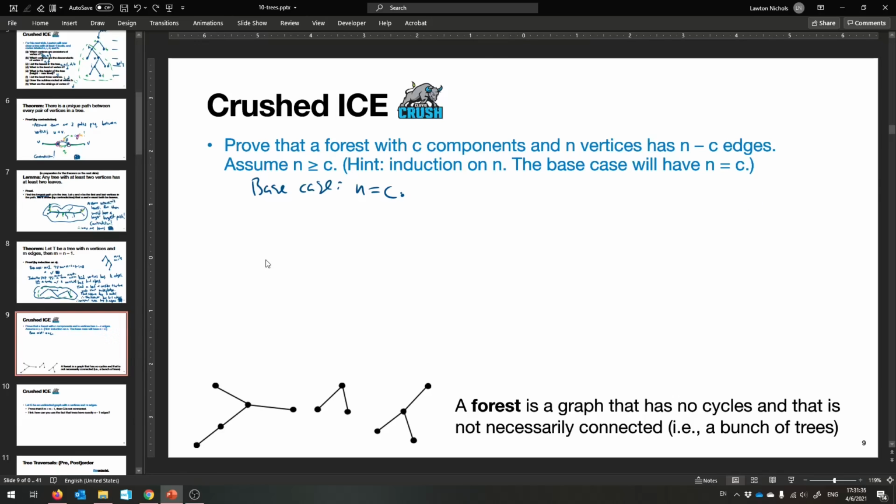So if n equals c, we have to show that the edges equals n minus c, which equals n minus n, which equals 0. And I think I just showed you that. If you have just as many components as you do vertices, you cannot have any edges. So if n equals 5, c equals 5, there's nobody touching, because the second you add an edge, now c equals 4. There are 4 components only.